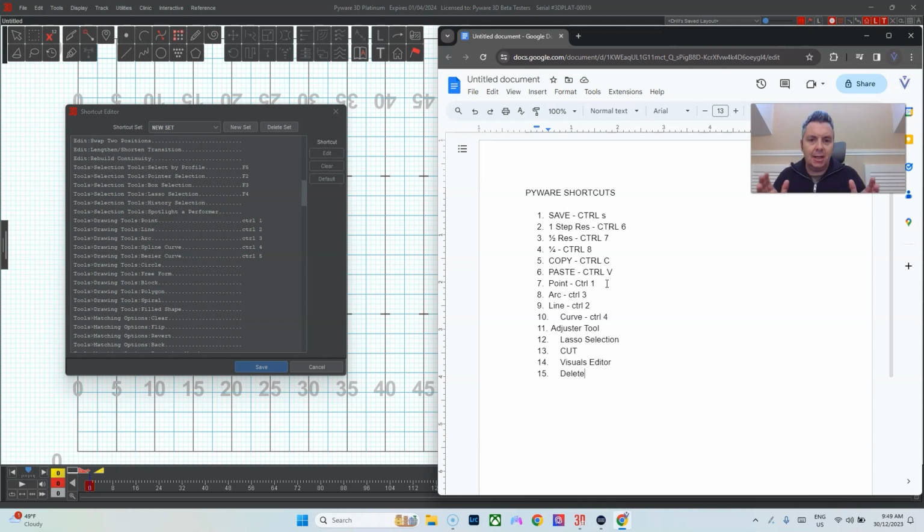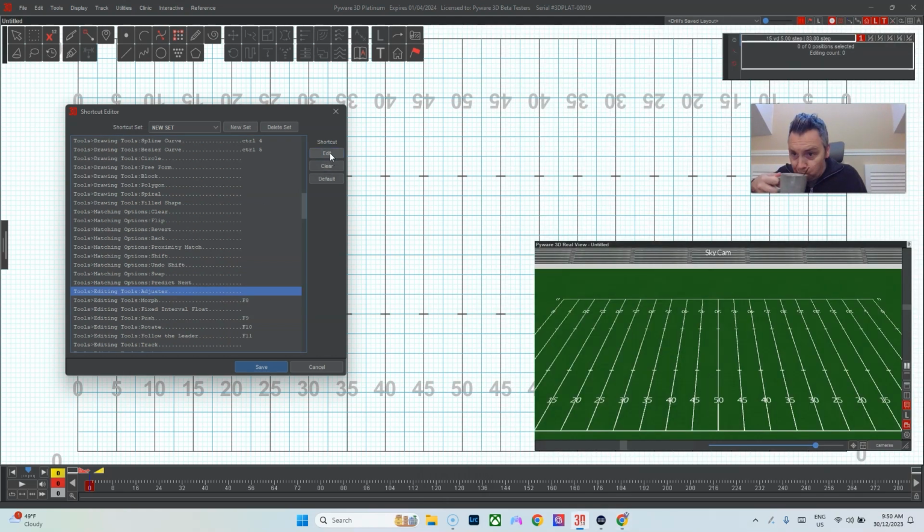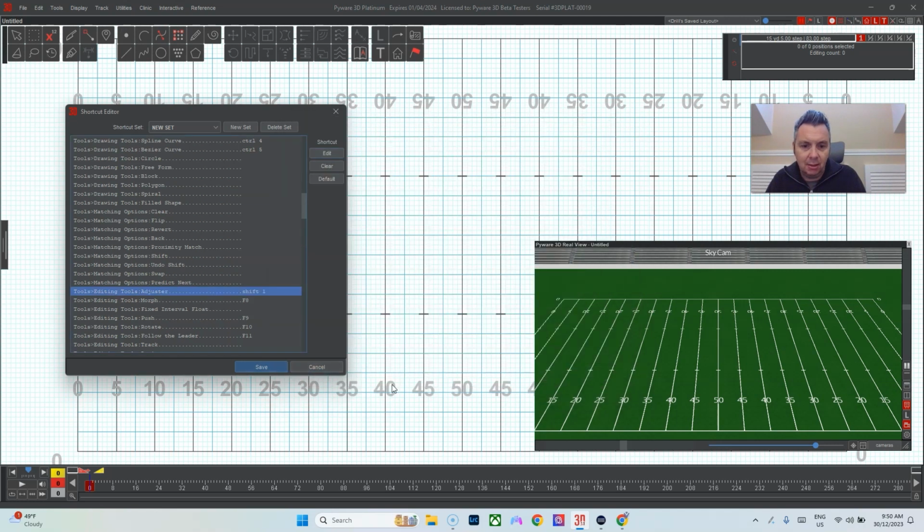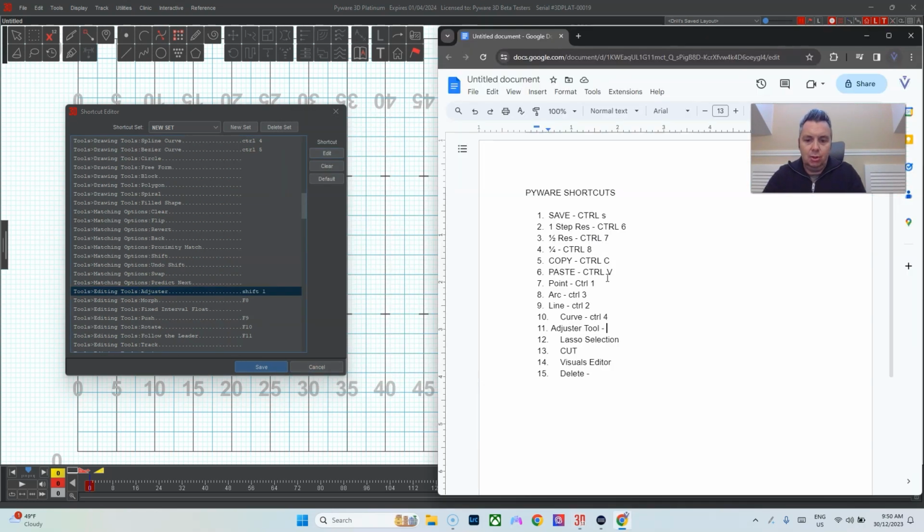I'll have to come back to it. But essentially those are my 15 buttons, all right? So what is adjuster tool? Let's see. My adjuster tool on here is options, filled shape, tool, adjuster. I don't have one. Okay, so let's create one. Shift 1. There's no thing there, so Shift 1 will work. So Shift 1 is my adjuster tool.